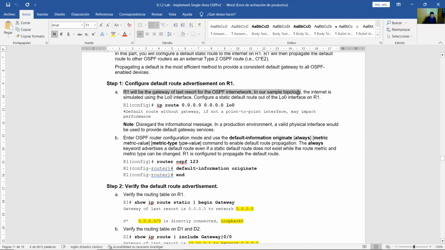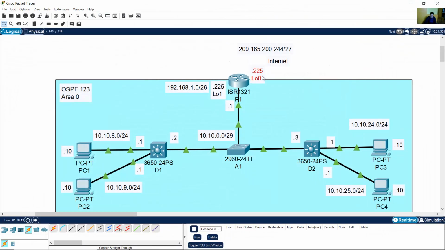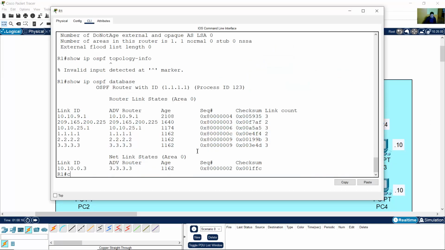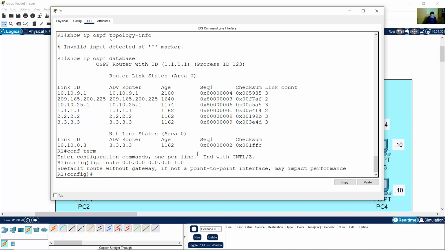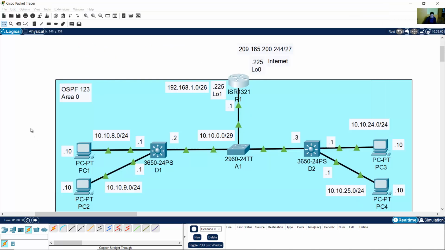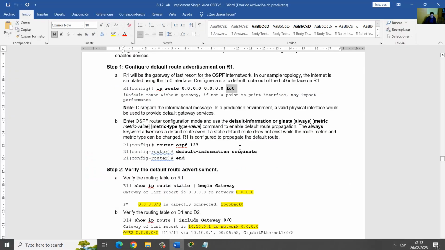In our sample topology, the internet is simulated using the loopback 0 interface. Configure a static default route out of the loopback 0 interface on R1. The ip route, exit interface loopback 0. To reach the internet, use loopback 0. On R1, configure terminal, ip route 0.0.0.0 0.0.0.0 loopback 0. This is the default static route. Don't worry about this message. Do this on R1.